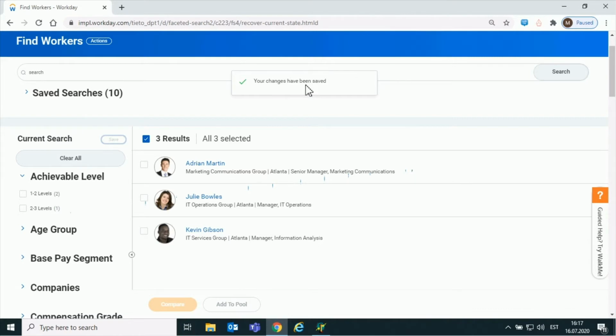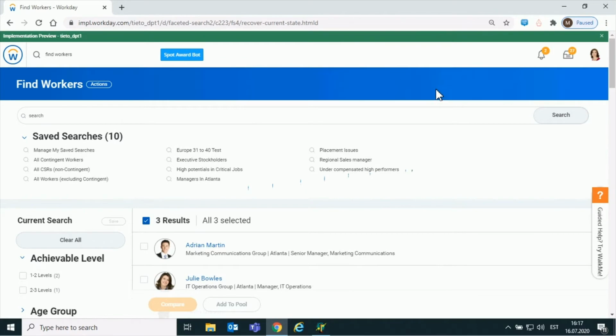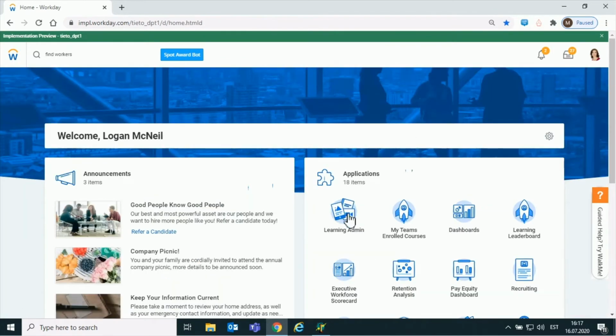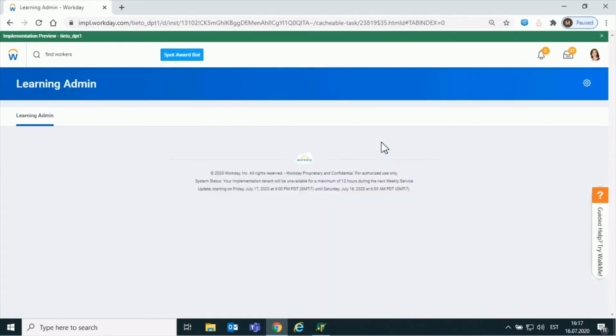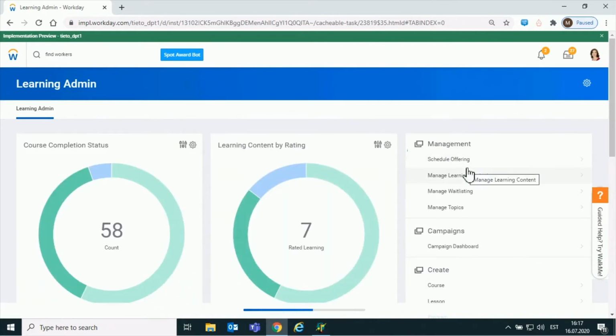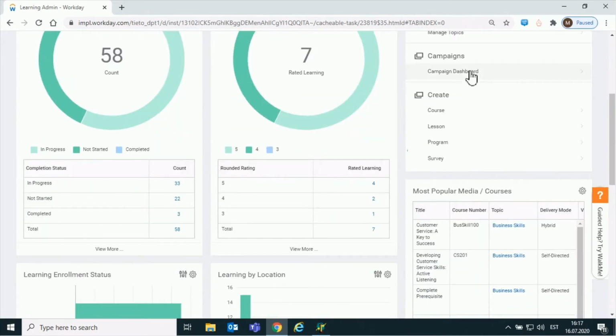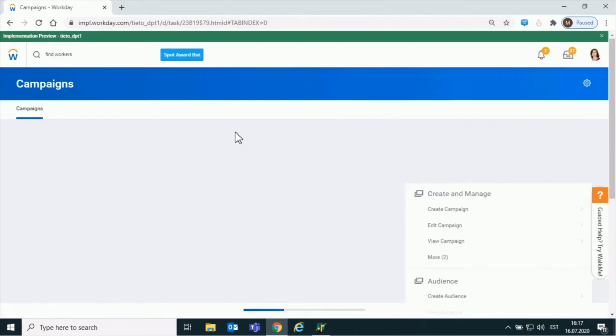It says it has been successfully saved, but just to make sure we have our search created, we would need to see if we have managers in Atlanta. Yeah, so we have it in place. Now I'll go back to Logan and see the learning admin dashboard. I have different facets and different dashboards, but I would go to the campaign dashboard.